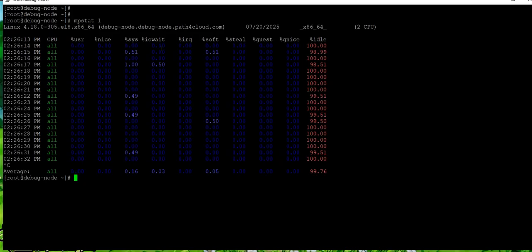If the user percentage is high, then you need to think about whatever application you are running. Probably that particular application is using more CPU here. So this is the thing you need to think about.